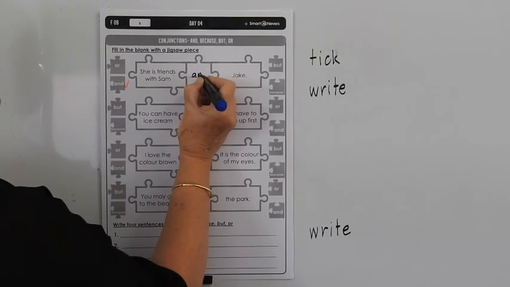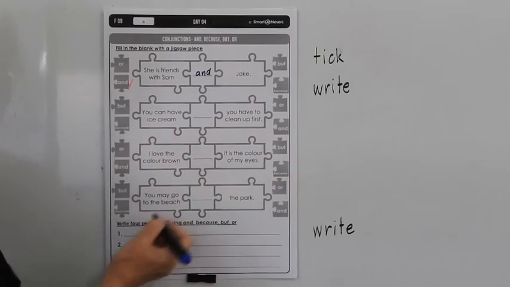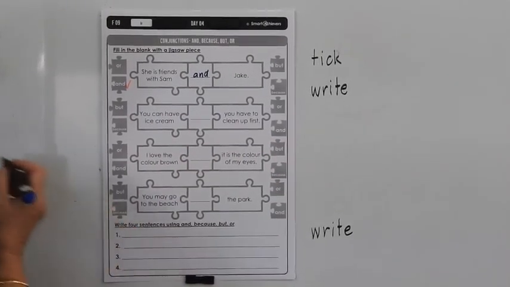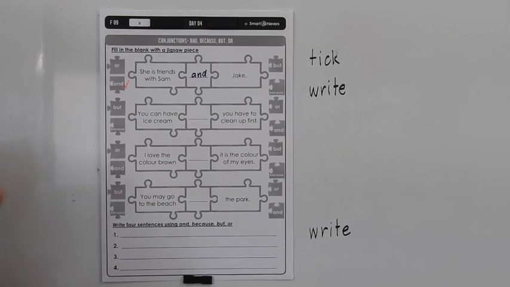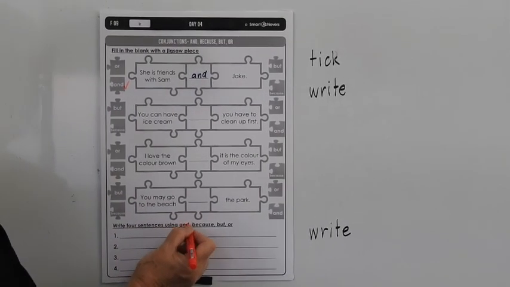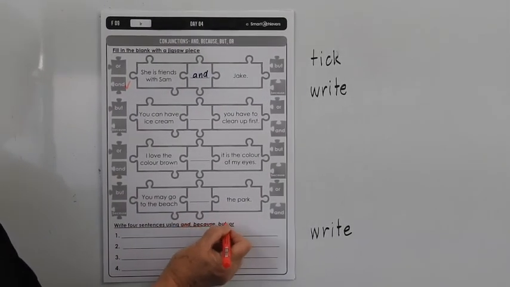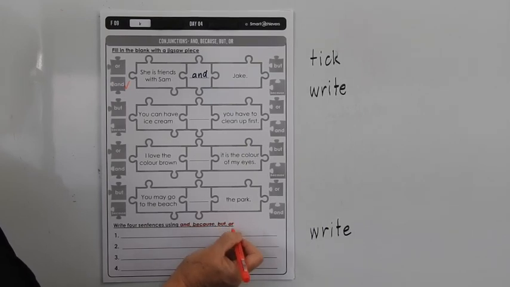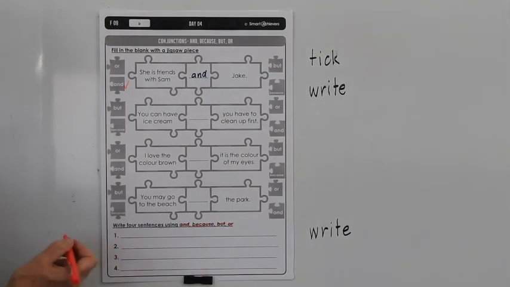You can do the others on your own, and down the bottom you have to write 4 sentences. You've got to use and in one, because in another, but in one, and the last one has to have or in it. There's 4 lines for 4 sentences for 4 words. Off you go.